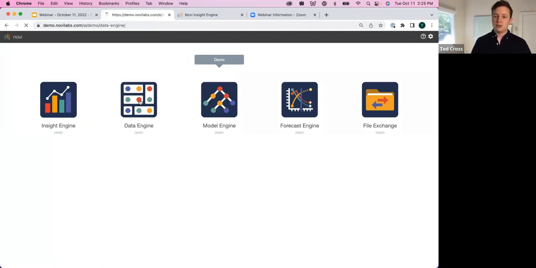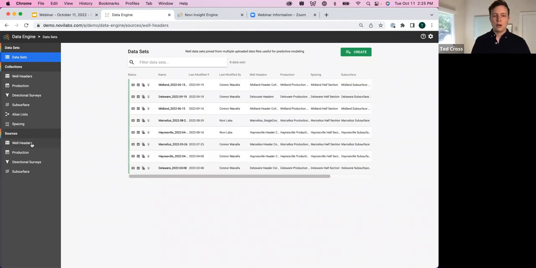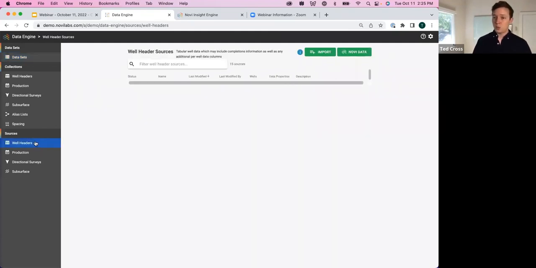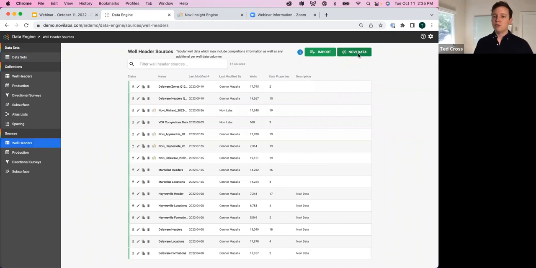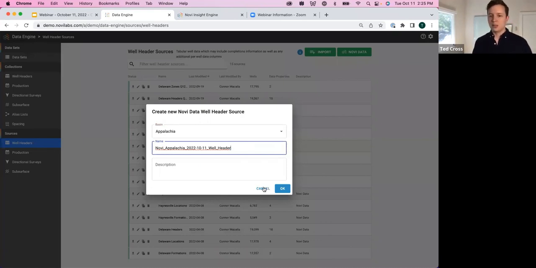And then the other thing is, if you did want to use our data products as part of our modeling suite, we have this simple little Novi data button up here where you can go through and choose the basin of interest, and it'll bring in the freshest cut of that data for you to take into the advanced modeling suite, if that's of interest.